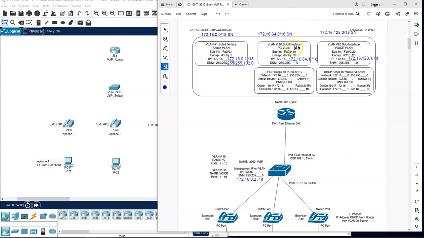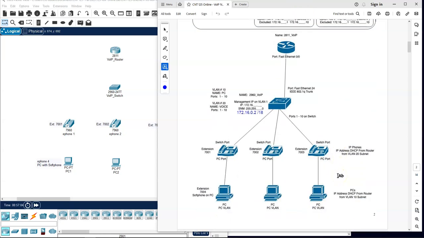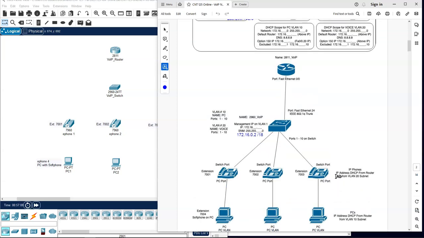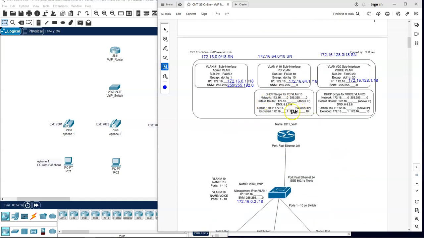And then I have my subnets here, 64.0, 128.0. Now, on this network, we're not going to use static addressing. We're going to use dynamic addressing because we need to be able to hand IP addresses to the phones, and I'm going to have them also hand IP addresses to the workstations. So for this, I'm going to need to do some DHCP config.